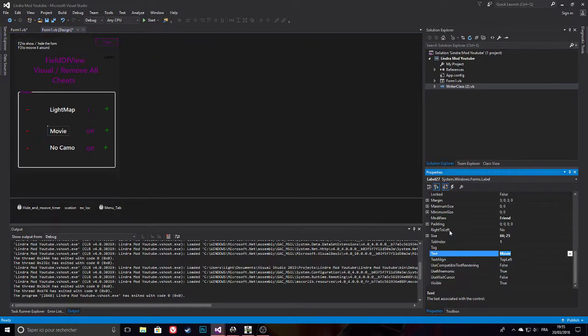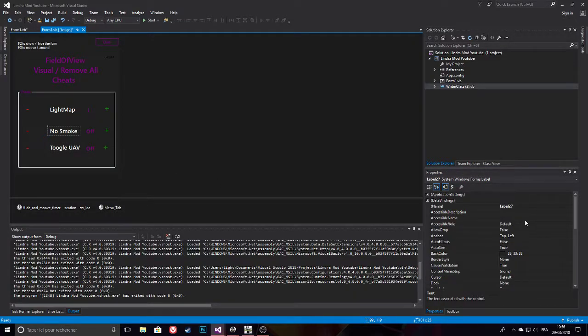We also said this no smoke, so no smoke at all. So this will be a toggle on and off, and UAV. Like how can I call it, like cheated UAV or toggle, let's call it toggle UAV, make it look a lot better. So UAV default label, smoke default label, smoke label, UAV label. Nice.